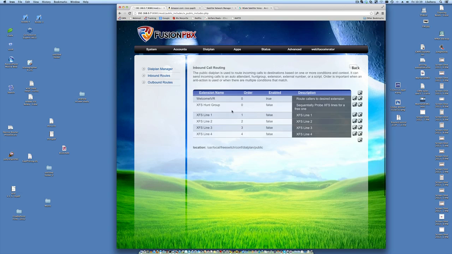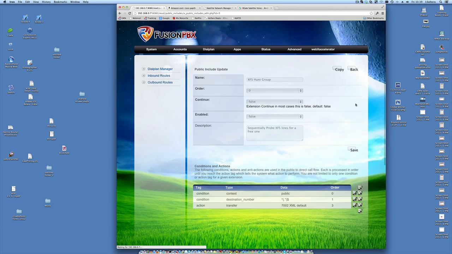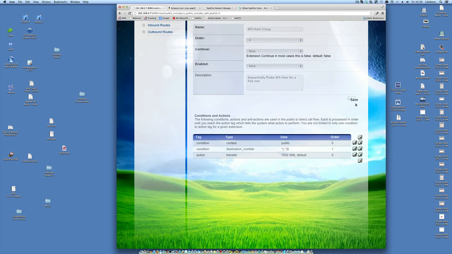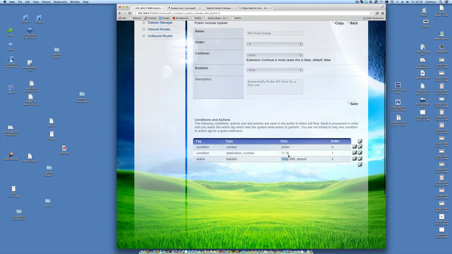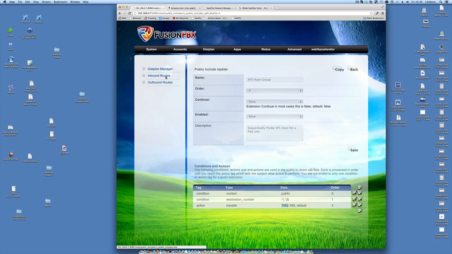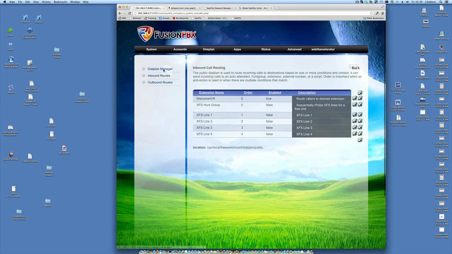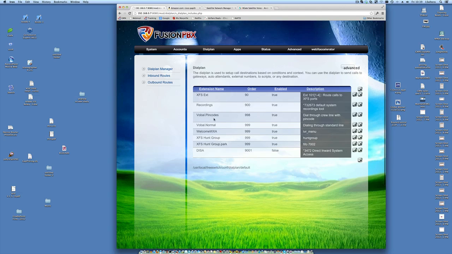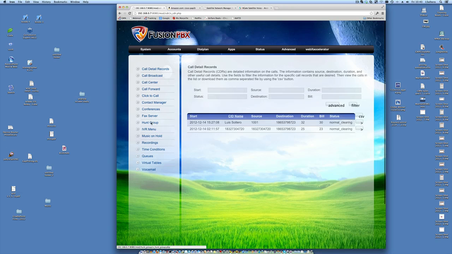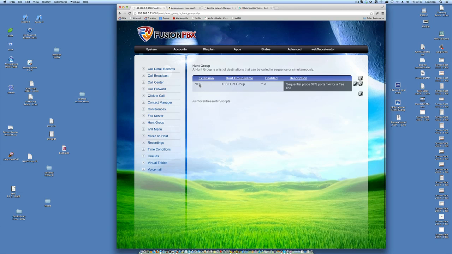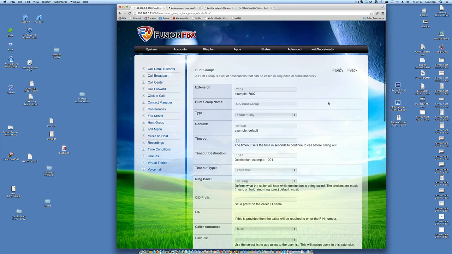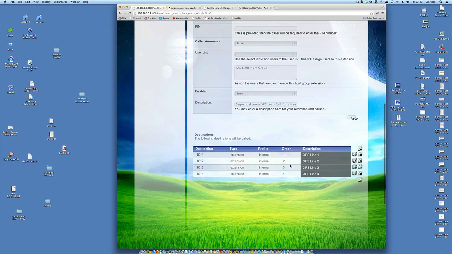Let's just take one that's a little more complicated. Here is the one that makes all the phones ring, right? Well, this one is transferring to extension 7002. What is extension 7002? Extension 7002 is something called a hunt group. Again, defined in the book. If I go to apps, I see something called hunt groups. There is my hunt group, my extension 7002. And here is how I program my hunt group and all the rules that say what lines are in the hunt group. So now we're starting to get more complicated.